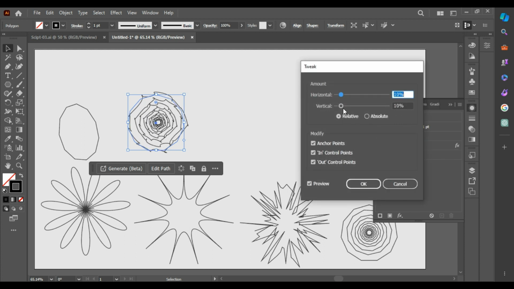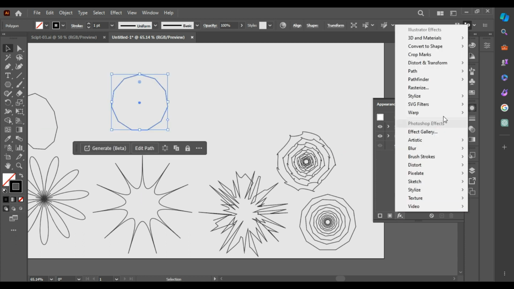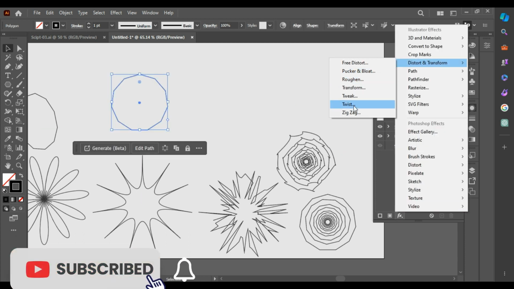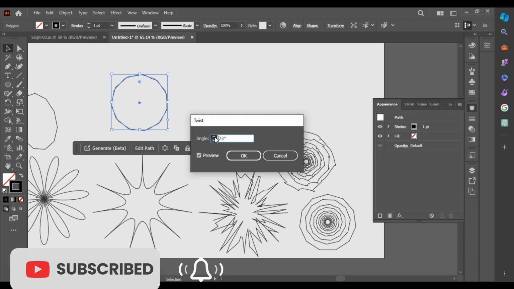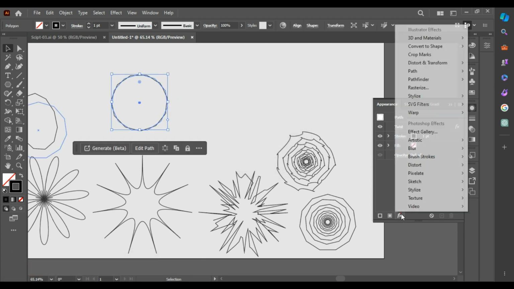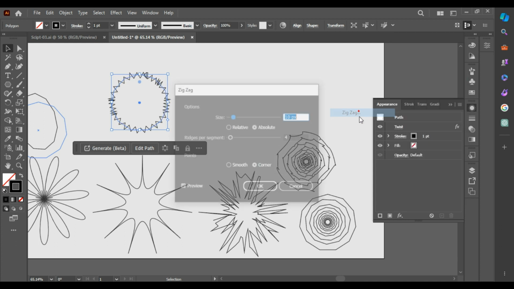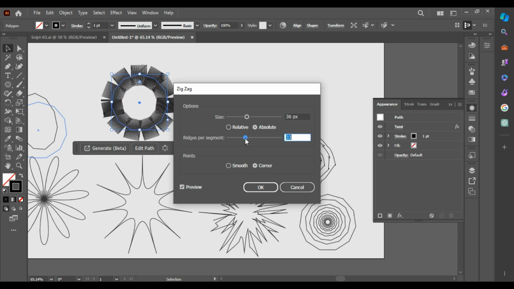Next, we'll apply the Tweak effect to the shape, which alters the corners. There are various options available for this effect. Moving on to the Twist effect, it changes the corner angles. Additionally, the Zigzag effect alters corner sides randomly and roughly.